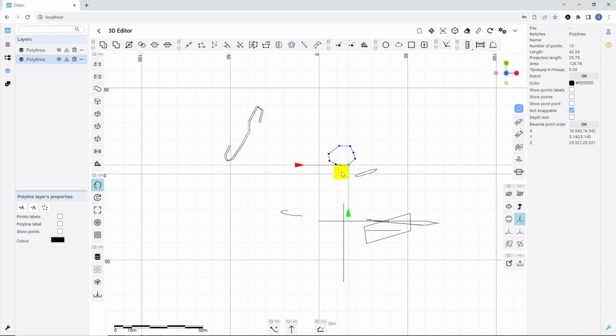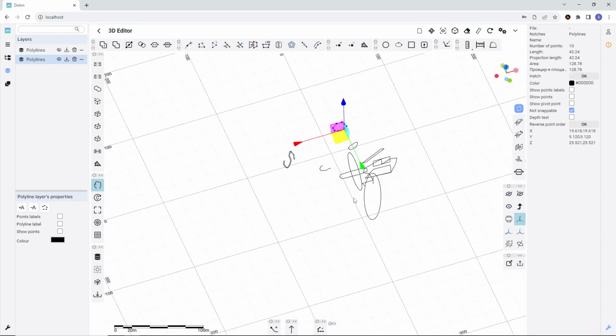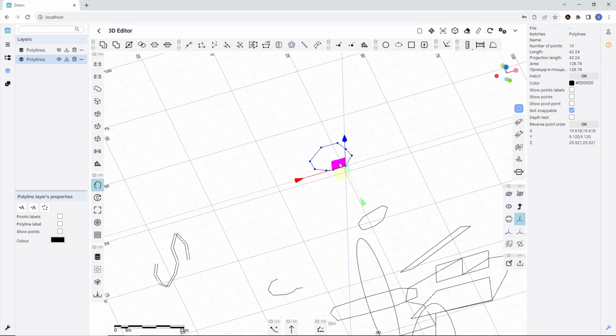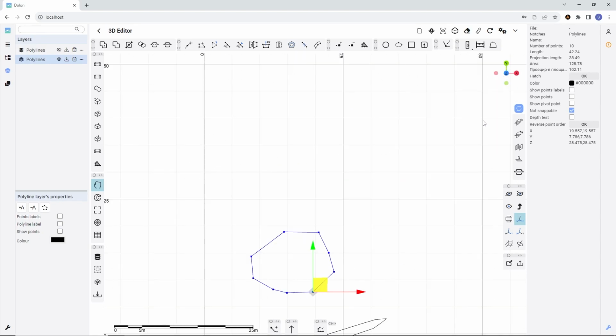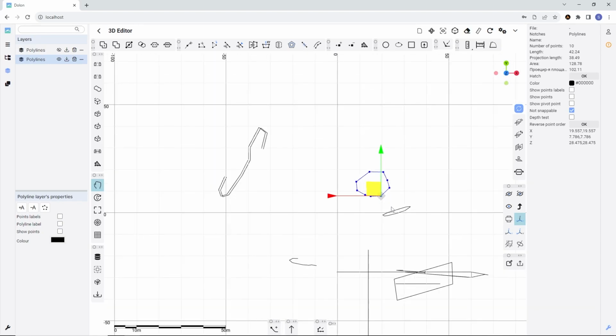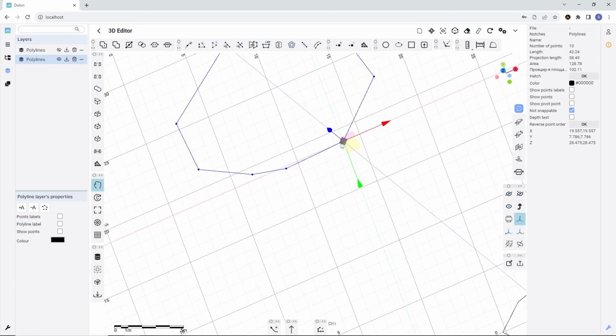It can also be moved on specific planes. Move on the XY plane. Move on the XZ plane. And on the YZ plane. It is also possible to move arbitrarily. The diamond in the middle allows you to move arbitrarily.